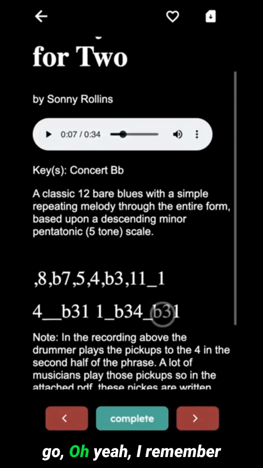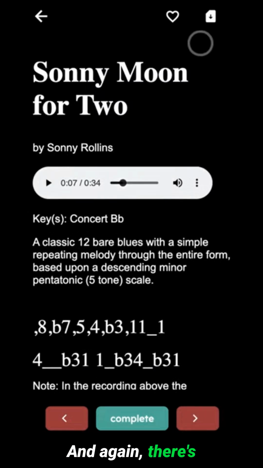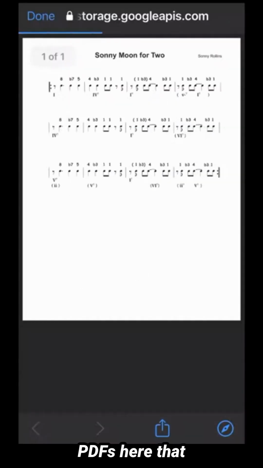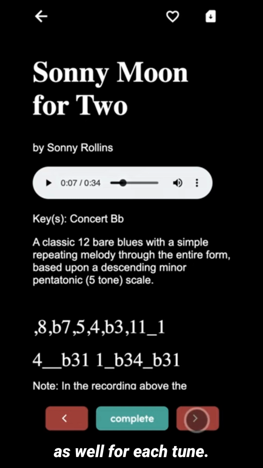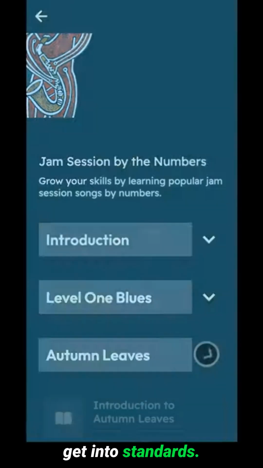So I can play that and go, oh yeah, I remember how that tune goes. I can also listen to Sonny Rollins, with a link to that YouTube of him playing it. And again, there are PDFs here that I can download as well for each tune. So there's a number of different blues tunes in the blues tunes section, but let's get into standards.